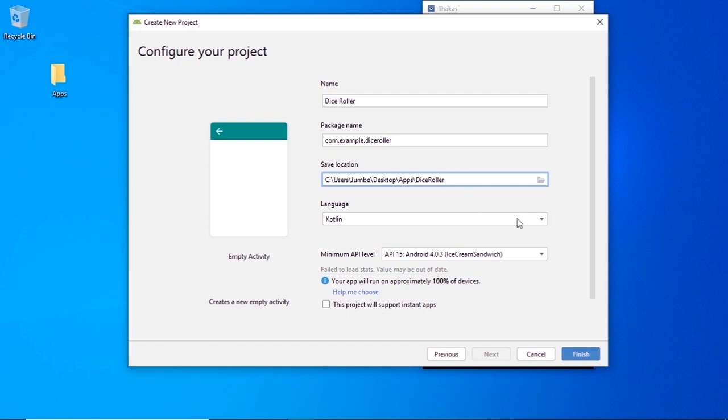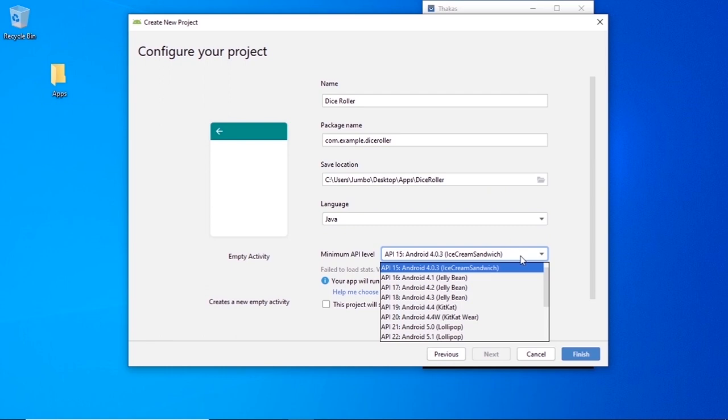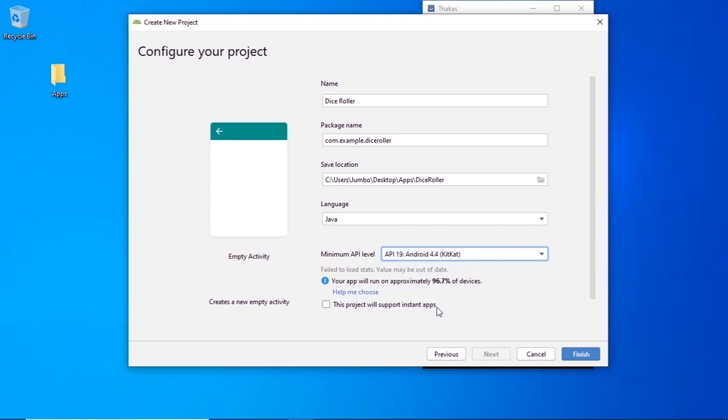So let's change the language here to Java. We'll be doing this in Java. Also, let's change the minimum API level to API 19, that is Android 4.4. So let us finish this.